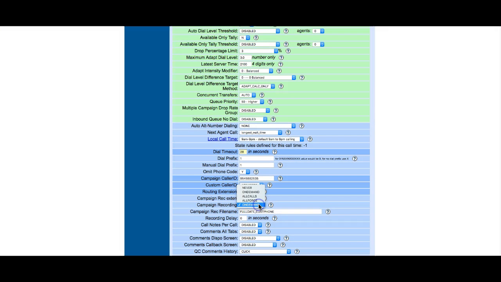Campaign recording, by default, is set to on demand. We generally always recommend putting it on all calls, which basically means that it records every call that's coming in and out, without the ability of the agent to stop and start the call.